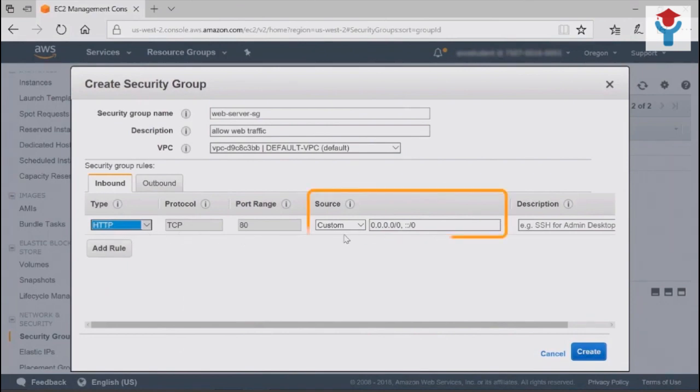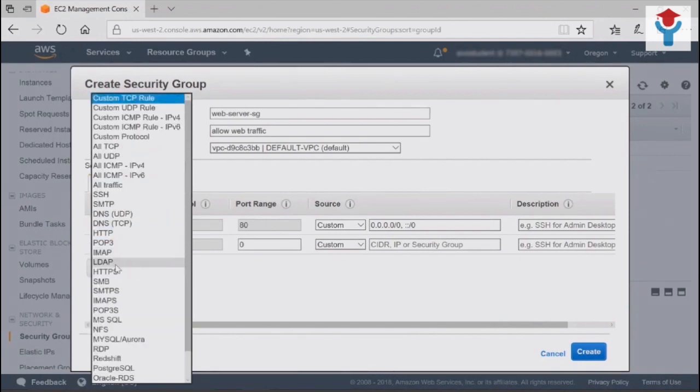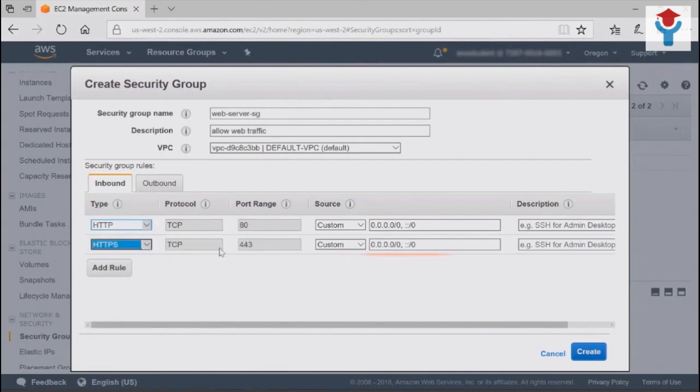For source, I have again the 0.0.0.0/0, which represents all IP addresses. I want to allow the entire internet. We also have the equivalent for IPv6. I add the HTTP rule, and I have one more rule to add, HTTPS. Again, I want to allow the entire internet on port 443.